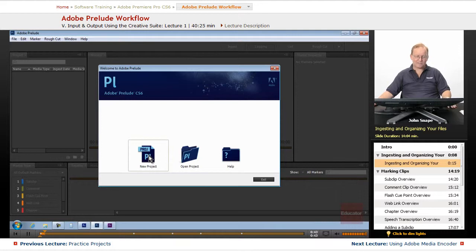And now this isn't like a Premiere project in that it only holds the names of the clips that you are bringing in with this project. So don't think of it as the same type of project that a Premiere Pro project is. It's a lot simpler. It uses a lot less space also.